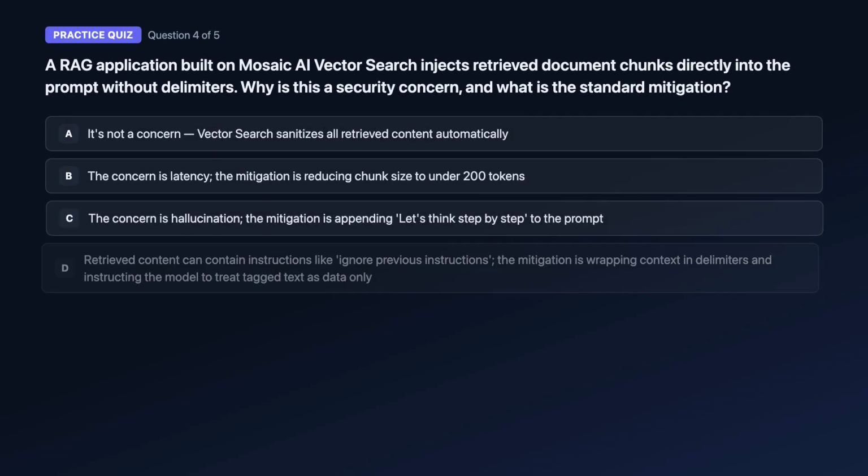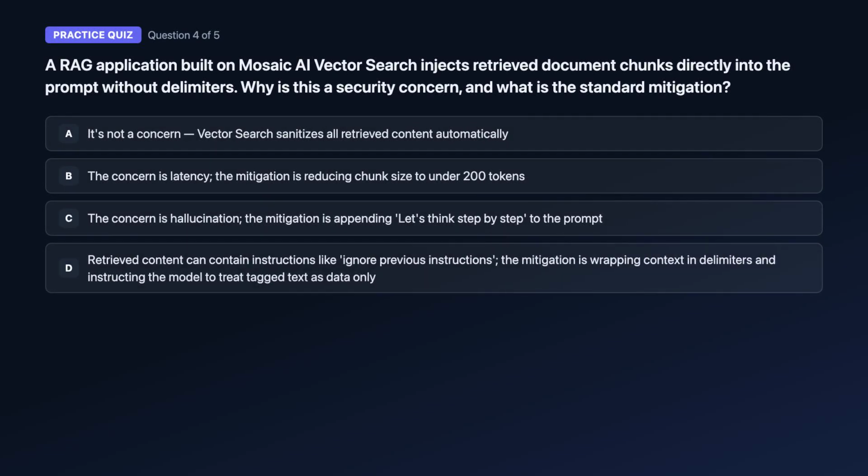Question 4. A RAG application built on Mosaic AI vector search injects retrieved document chunks directly into the prompt without delimiters. Why is this a security concern? And what is the standard mitigation?